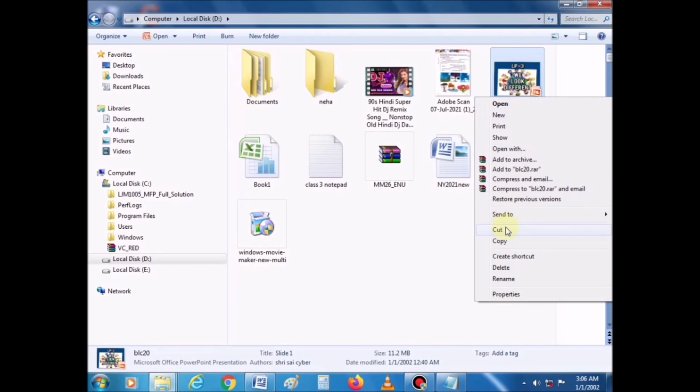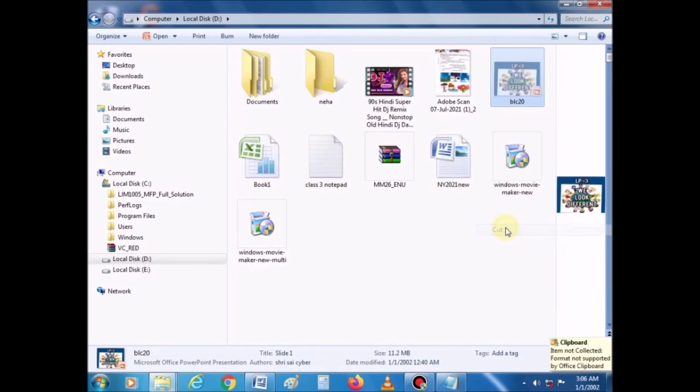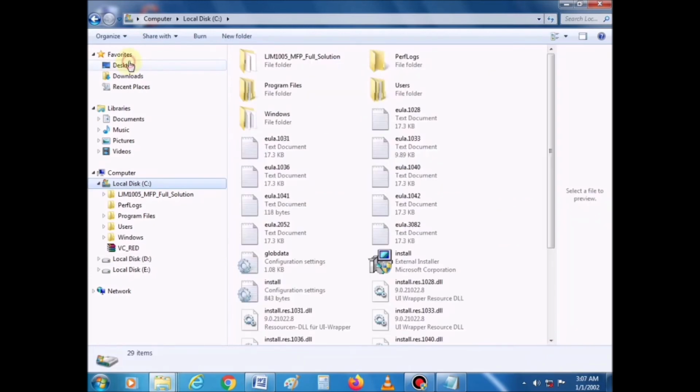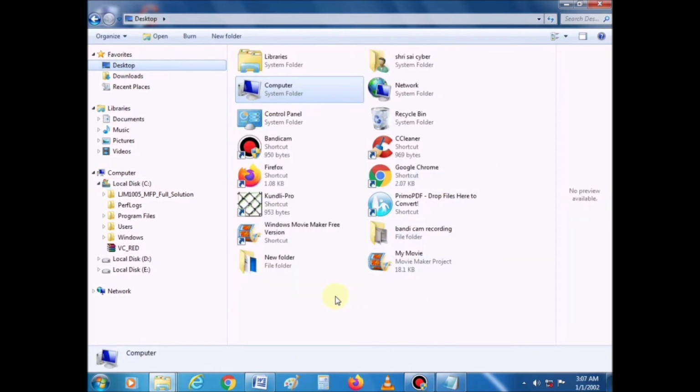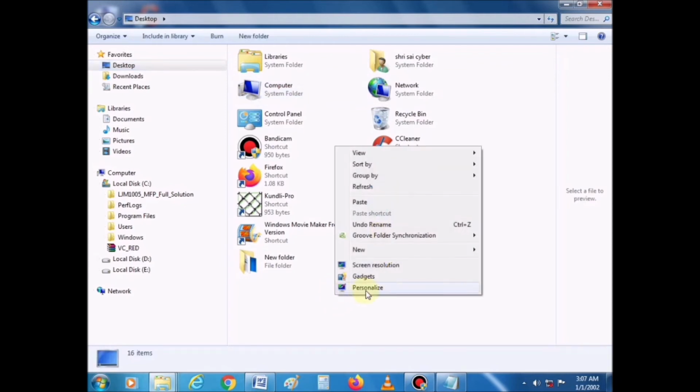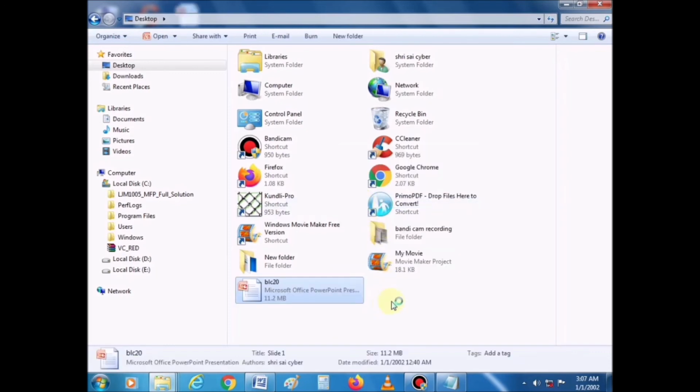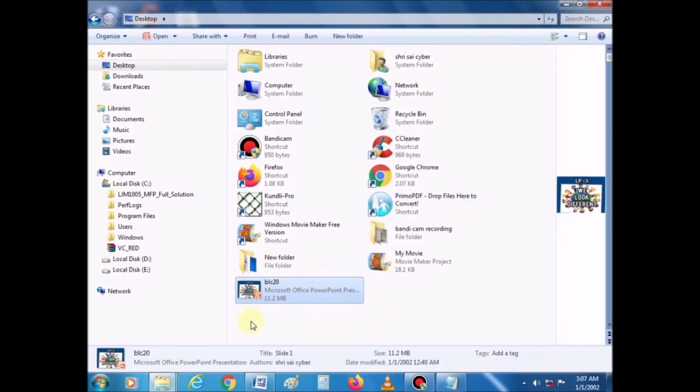Now go to the location where you want to move the file or the folder. Right click anywhere in the blank area of the window and then click the paste option from the shortcut menu that appears. The selected file or the folder is moved to the new location.